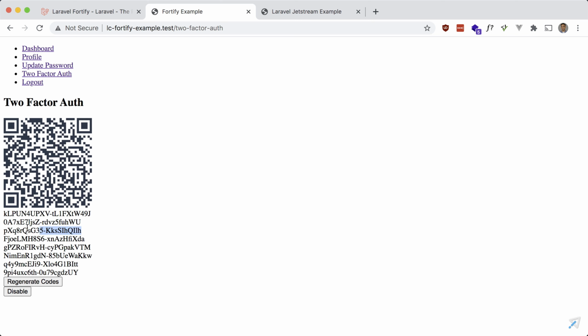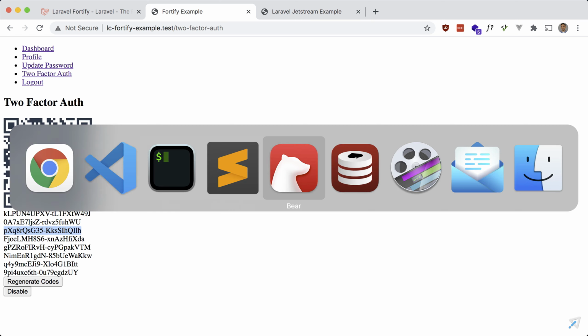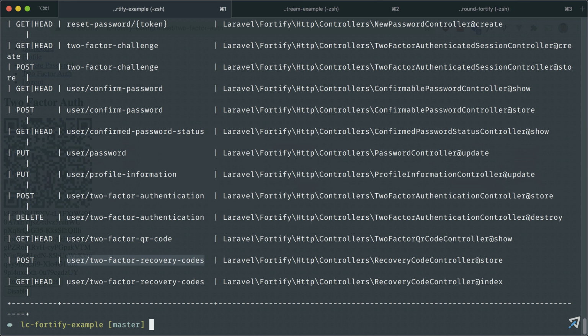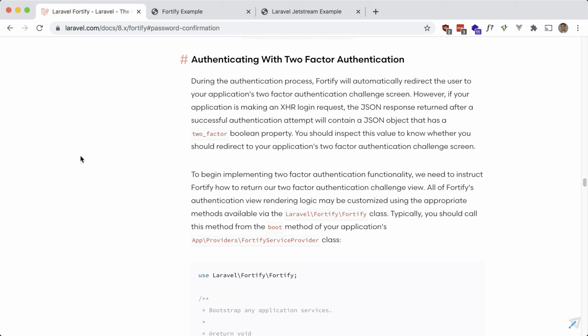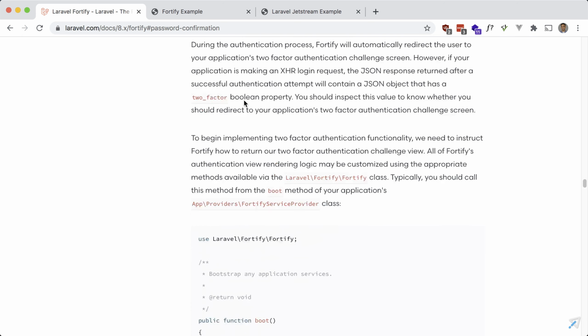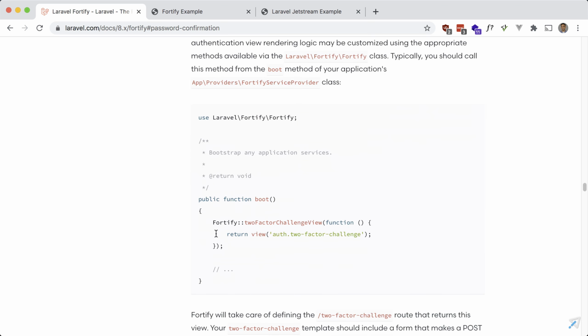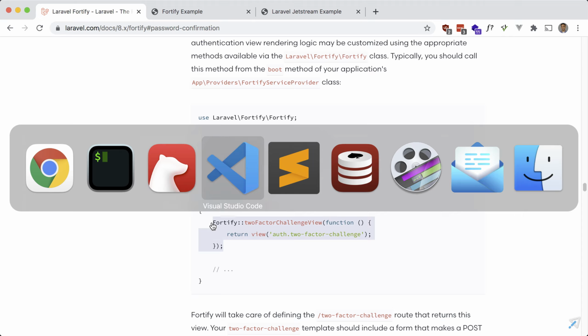Let me grab one of these codes so we can test it out in a second. Let me paste it somewhere else, just in case I lose it. And now if we look at our routes, we have to make use of these two-factor challenge routes. This is when we actually log in. If you look at the docs, we have this section for authenticating with two-factor auth. We have to do the same thing here. We have to add this to define the view. So let's do that.